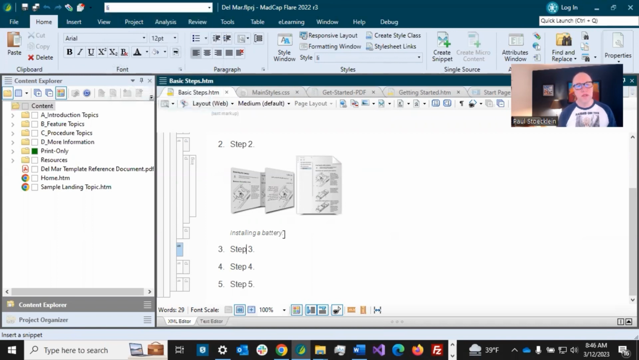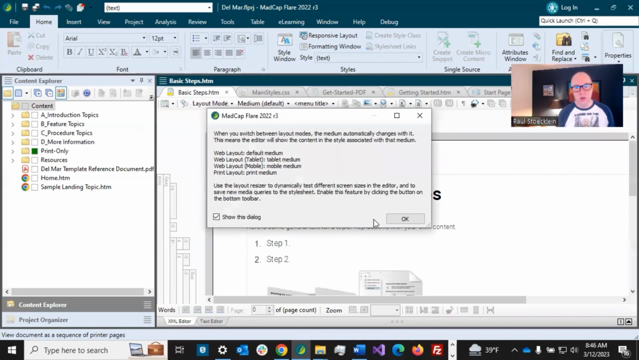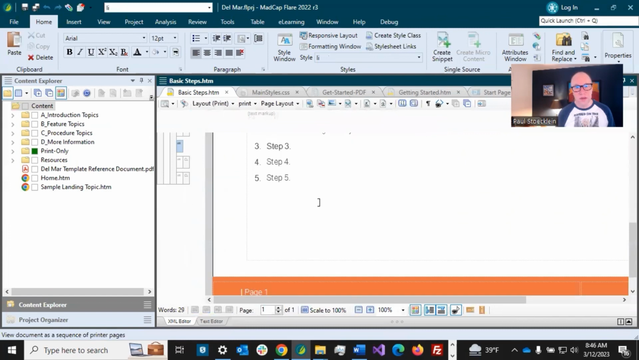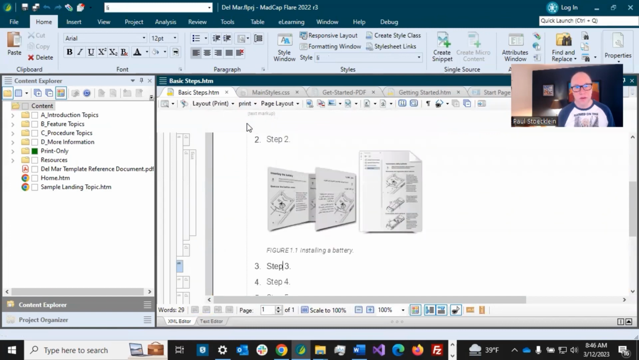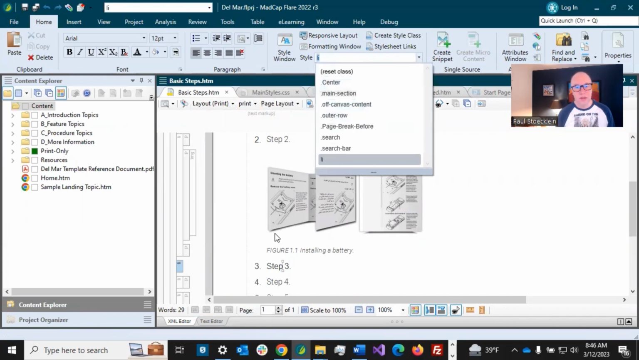So this is why I said earlier in the video series, when you create a new class, a new selector in your style sheet, do it on the default tab, because I happen to be using the web layout here, which is using the default medium. It doesn't know about the existence of that style, and that's why I don't see it. So if I were to switch to print layout, and I'm now using my print medium in here, and I click on this, now I can select it.